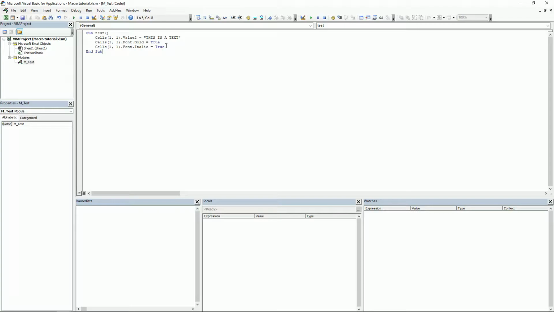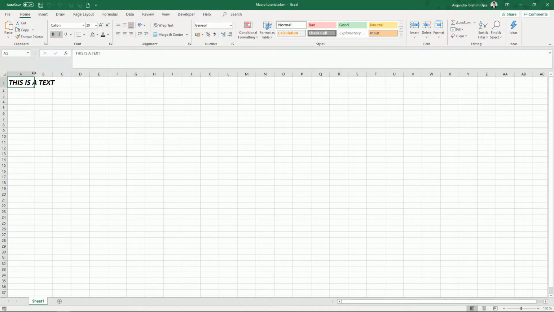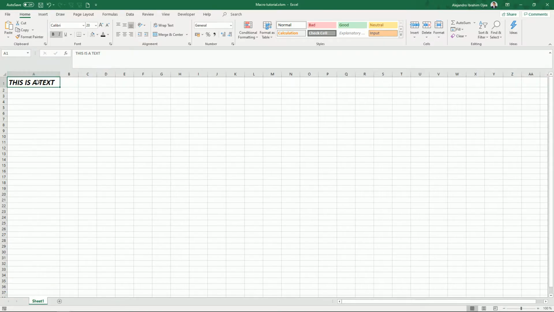This also works for the size of the text. So for example, we can now use font size and a number. By default, Microsoft Excel uses a size of 11. Let's say we want, for example, a size of 20. If we now execute this code, we can go to Microsoft Excel and see the result. As you can see, here we have our text, which basically has a size of 20, it's italic and bold.